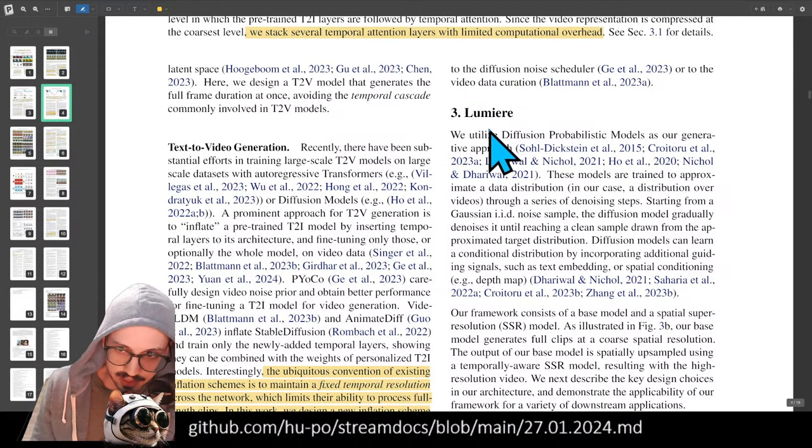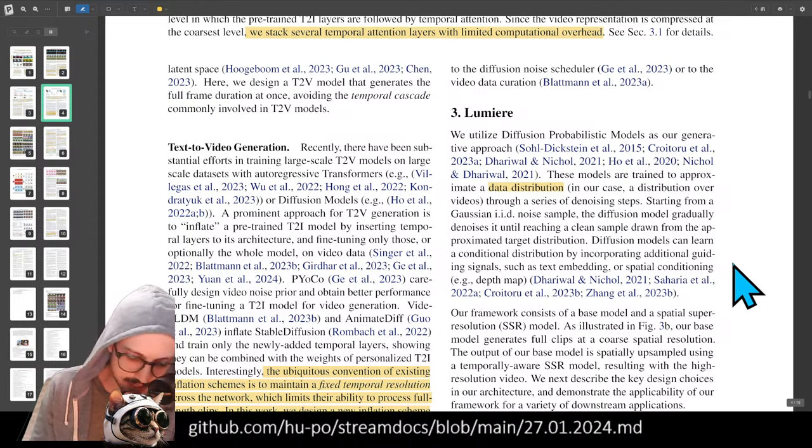So we utilize diffusion probabilistic models as our generative approach. These models are trained to approximate a data distribution. So, right, diffusion models, what they do is they add noise to some data and then they learn to basically remove that noise or predict that noise. In this case, the distribution of data is basically all videos ever created in the world. That's ideally what you want, but you can't get that data distribution because you can't have every single video that could possibly ever be imagined. So you have a subsample of that, which is maybe 30 million videos or the YouTube data set or whatever you have, right? Starting from a Gaussian IID noise sample, this is the noise that you start with whenever you're doing this diffusion. The diffusion model gradually denoises it until it reaches a clean sample drawn from the approximate target distribution. And the whole thing that you're learning is you're basically trying to get this approximated target distribution to be as close as possible to the true data distribution, which is the space of all possible videos.